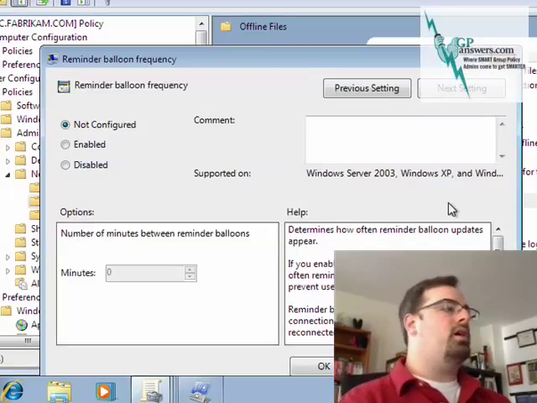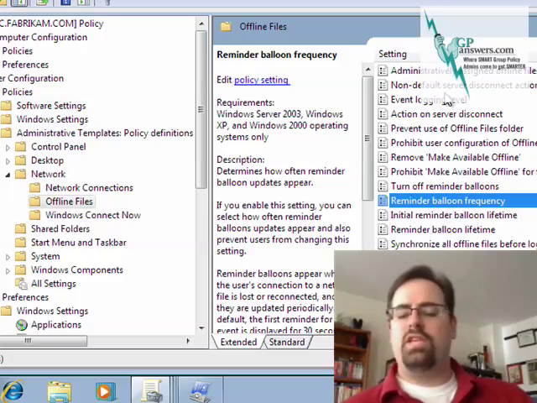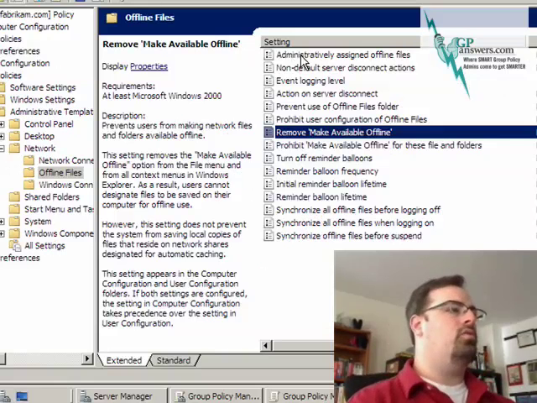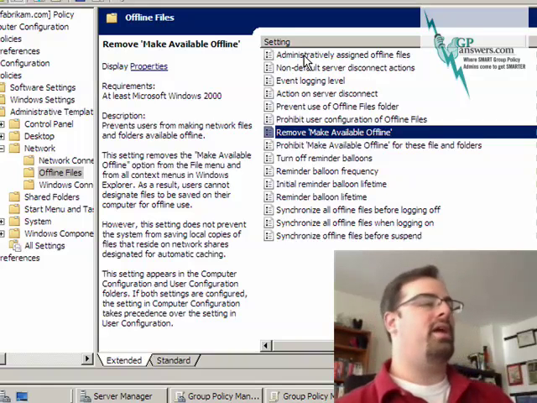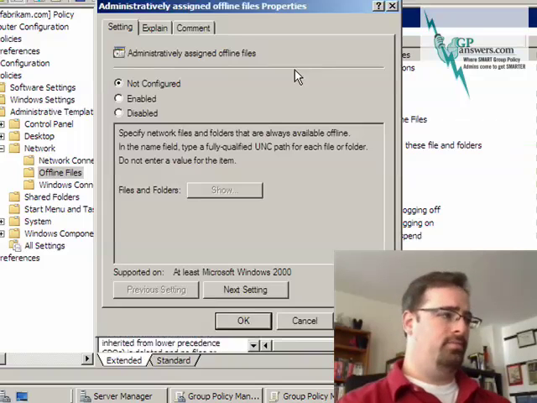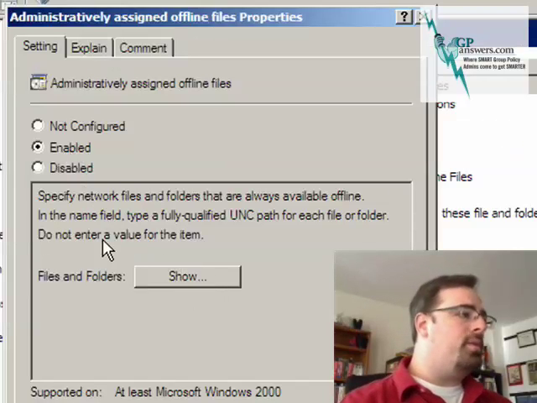And then the kind of thing I want to show you now is sort of the new table view. So let's take a look at administratively assigned offline files in the old way. And again, I don't really want to talk about the setting itself. That's not really what I'm driving at. What I want to talk about right now is the actual UI changes. So if I click on administratively assigned offline files here, and I click on enabled, and I click show. Actually, before I click show, let me read this real quick.